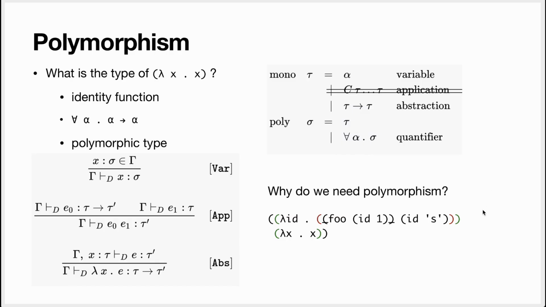Now, why do we actually need polymorphic types? Here is an example. So this is a function application. The first line is an abstraction, and the second line is also an abstraction. It's the identity function, and it's passed as a parameter to the abstraction on the first line. The body of that abstraction is not really important. It's that way so that it's syntactically correct.